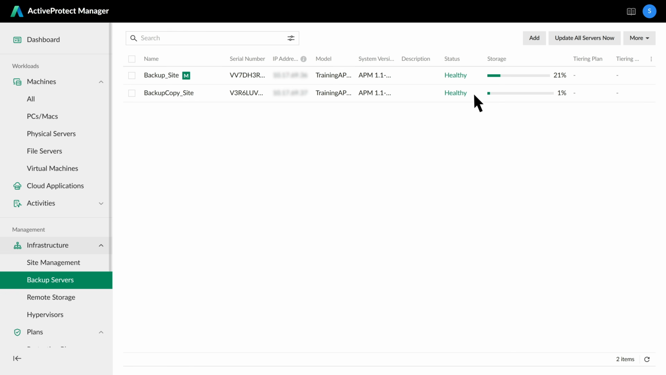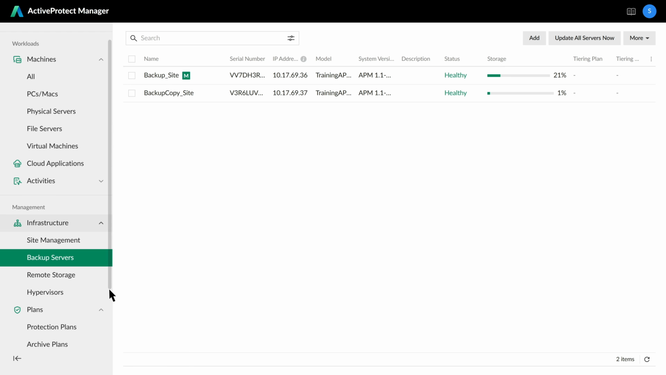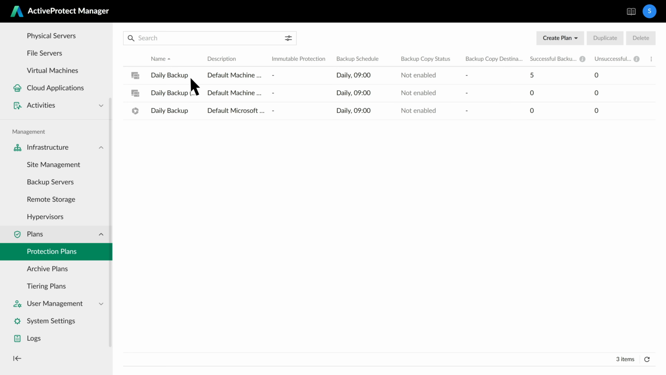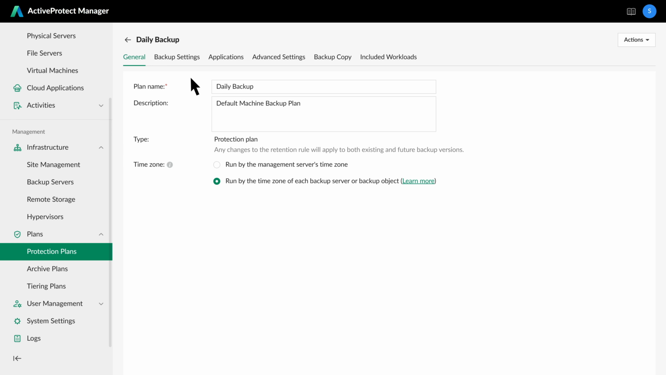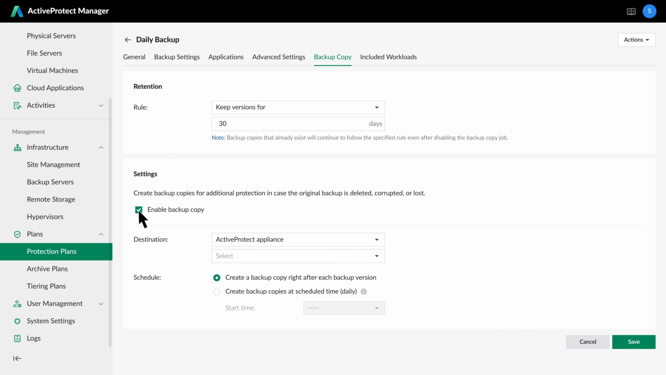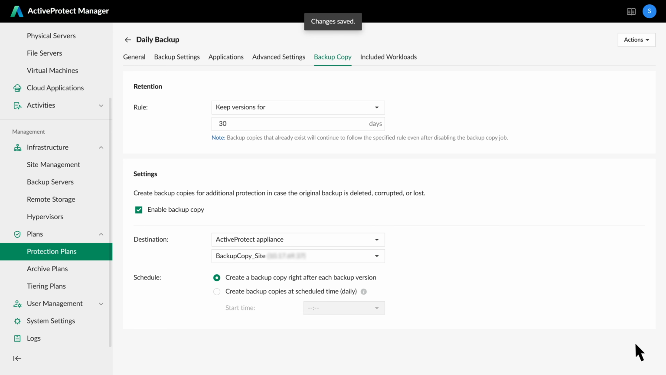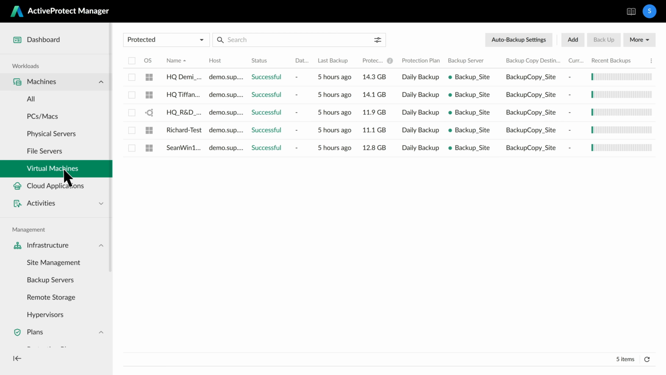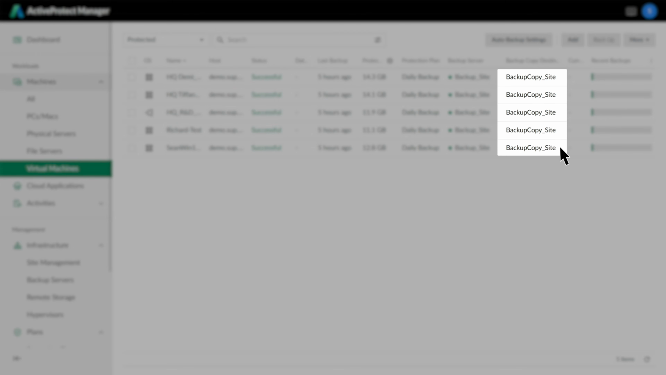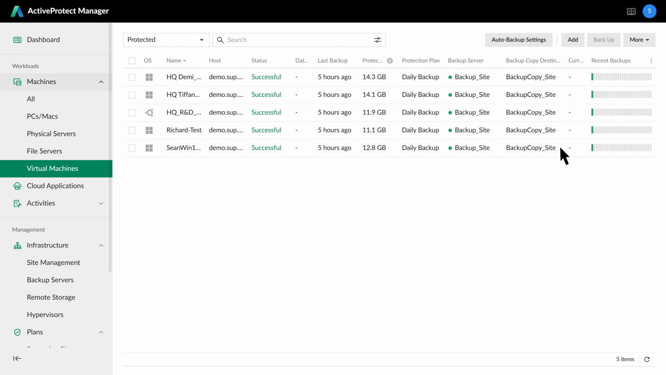Now, head back to the same protection plan. Open the Backup Copy tab, select Enable Backup Copy, and choose the destination and how long you want to keep the data. When you return to the Virtual Machines page, you'll notice that the VM we just backed up is now automatically creating a copy on the off-site server. This setup now meets the 3-2-1 backup rule.